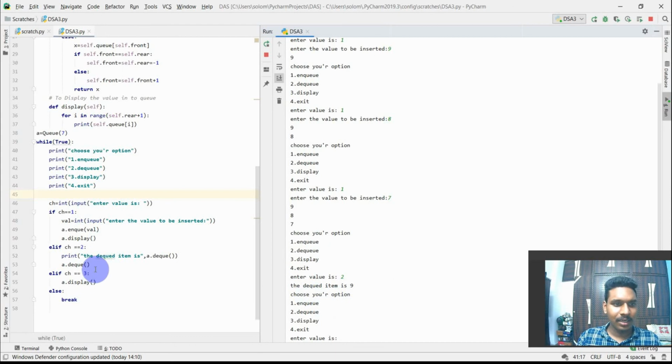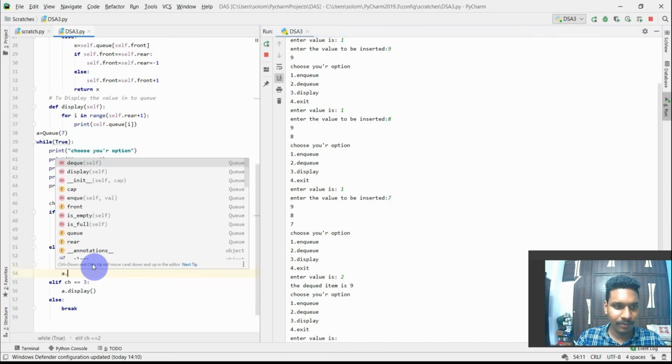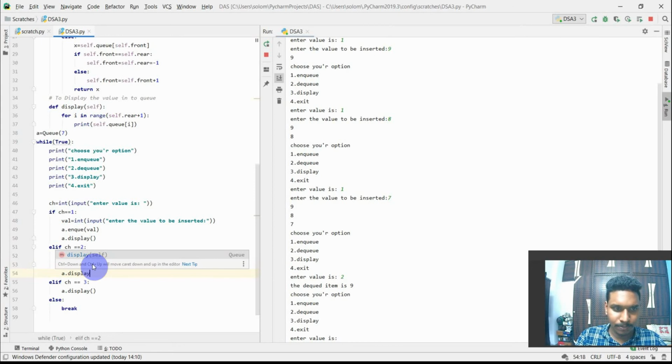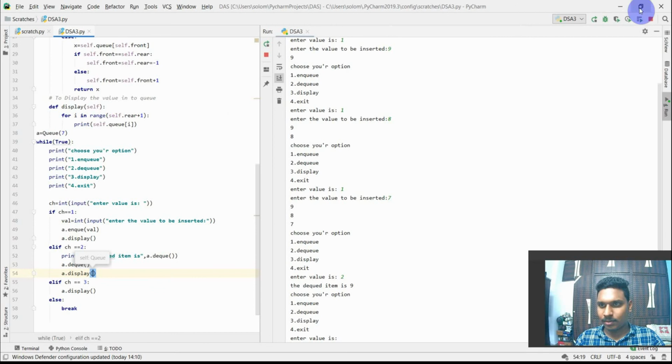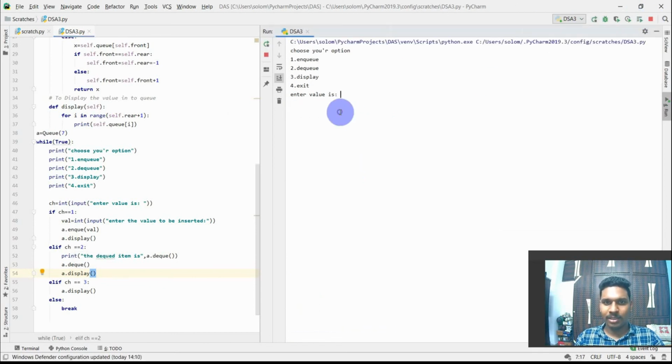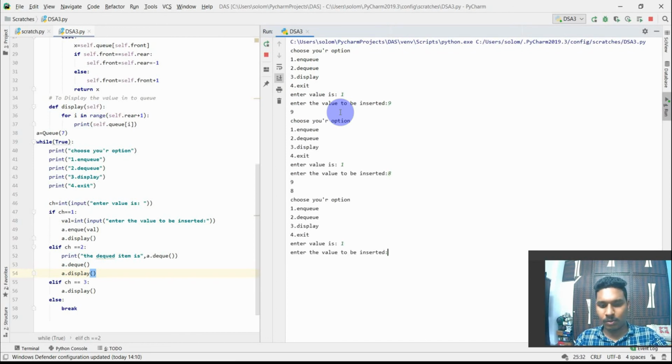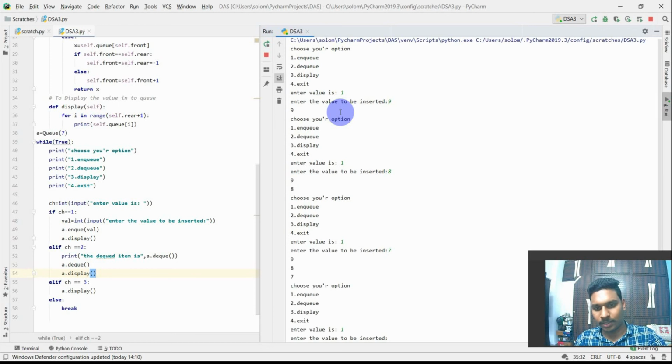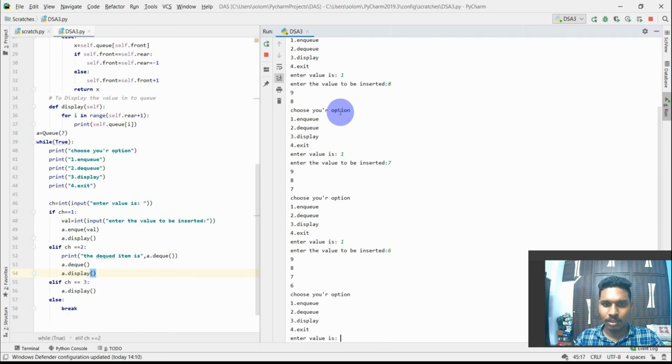Let us display here. The dequeue item is here, and parallelly we'll go with display. Let me stop this code and run again, so that when we dequeue, the values will be printed parallelly. So one, I want to enter 9; one, I want to enter 8; one, 7; one, 6. So our values are 9, 8, 7 and 6.